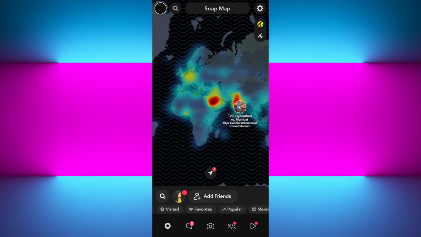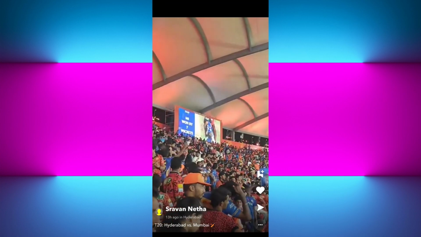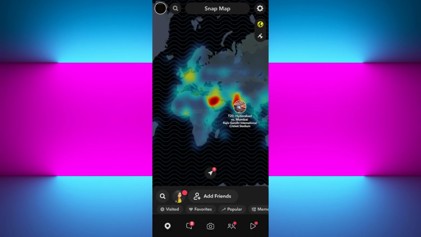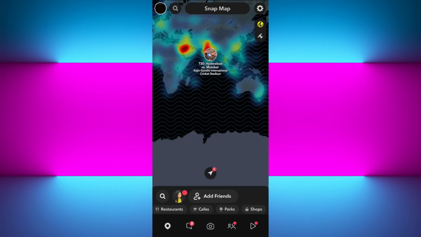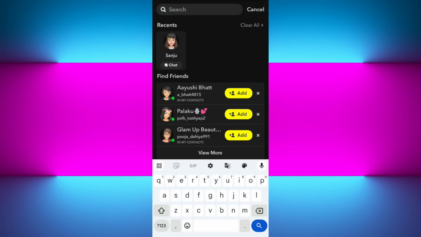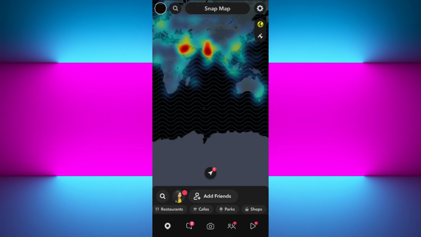As you can see over here that it is showing me one snap, so if I tap on it, it is showing me like this. You will see some others as well, like friends, popular, etc. You can even search for it by tapping on this search icon at the top.